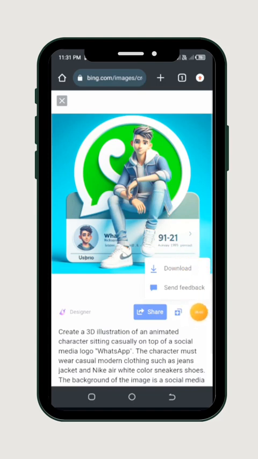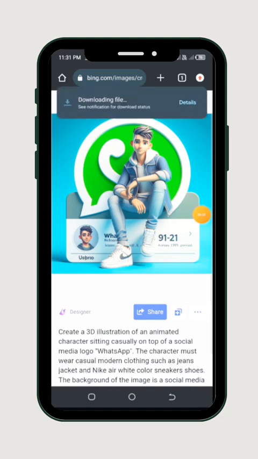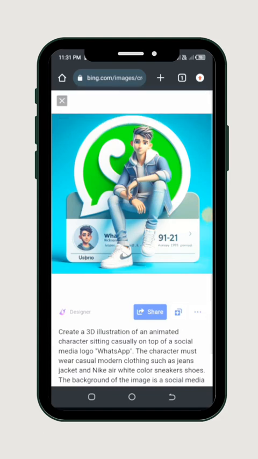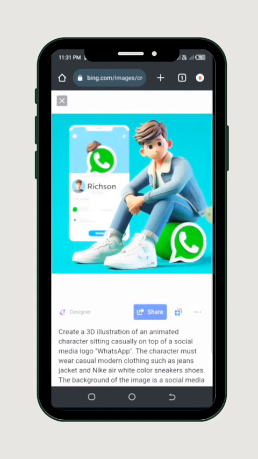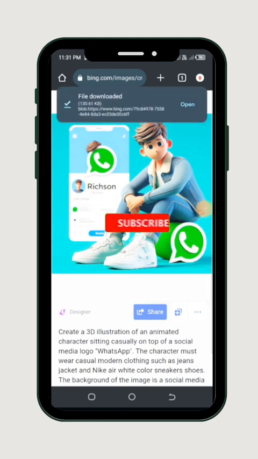You click on the three dots here, then you click on download. It's going to download into your phone. You can swipe it to try another one. You can see this one here, this looks nice. So you still come over here, click on the three dots, then you click on download. You can see the image has downloaded into my phone.